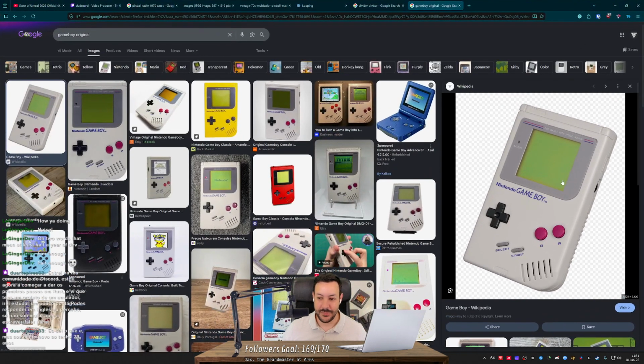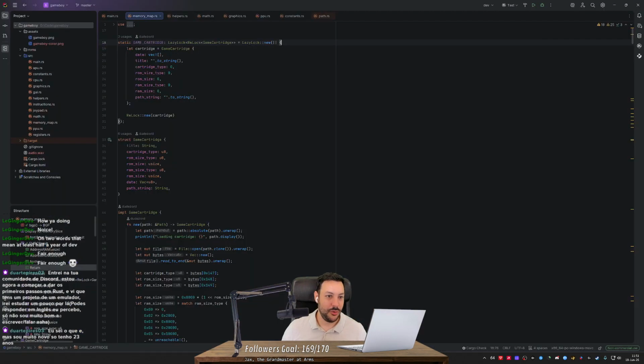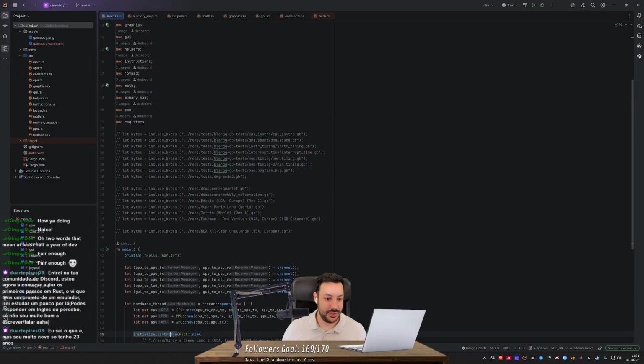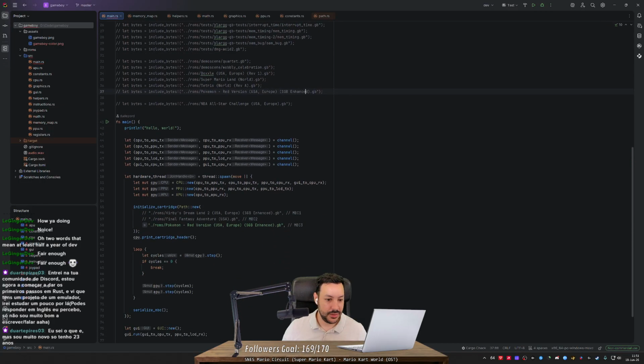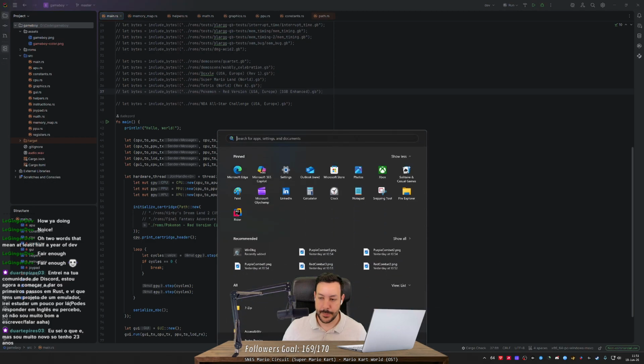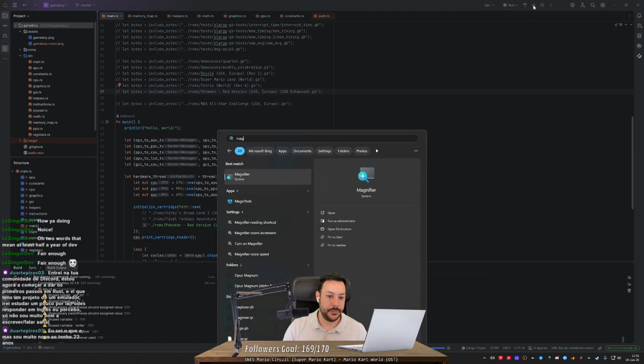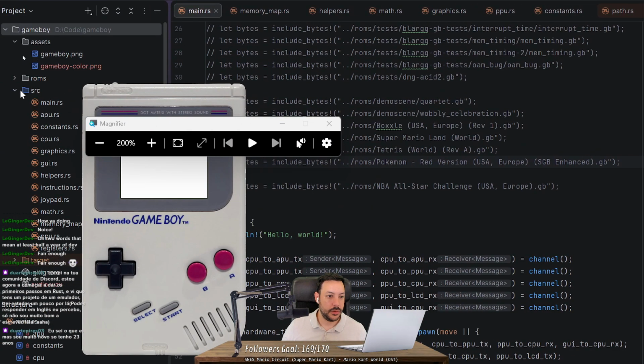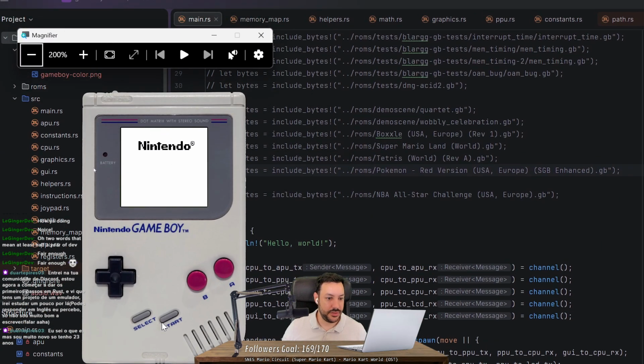Okay. Okay, so we'll go with a simple one. I'm pretty sure you know Pokemon, right? So let's go with Pokemon. It's already there. Test run. Okay, and then I'll need the magnifier. So I built this.